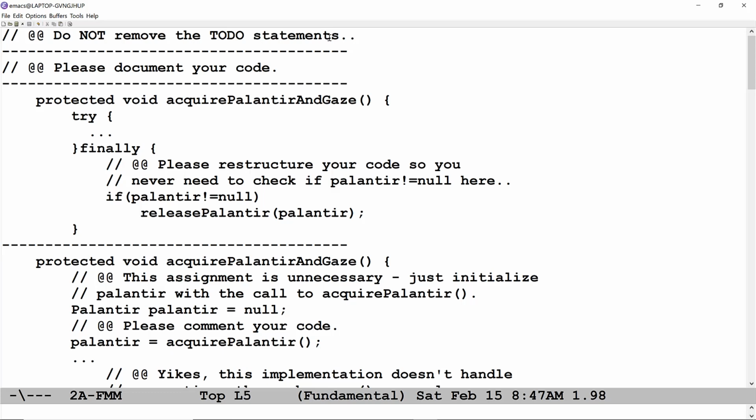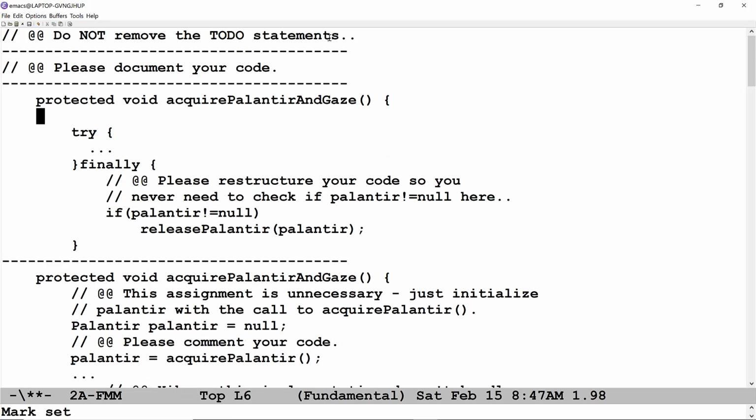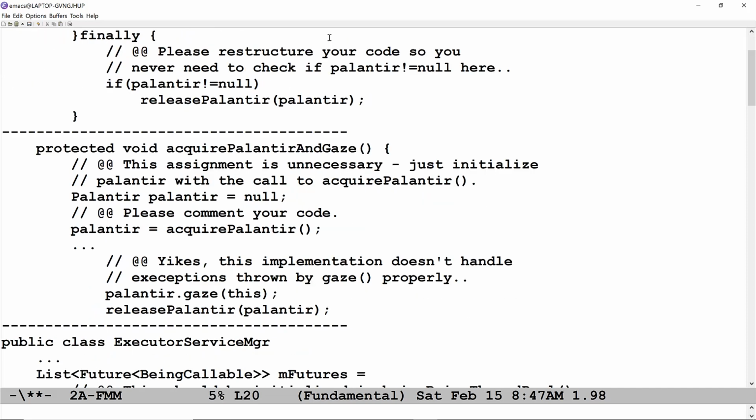Let's talk about some of the problems I saw in Acquire, Palantir, and Gaze. First, make sure you structure your code so you never need to check if Palantir not equal null. In particular, make sure that you try to acquire the Palantir outside the context of the try finally block, and then check to see if you got back a null, and only go in here if you did not get a null.